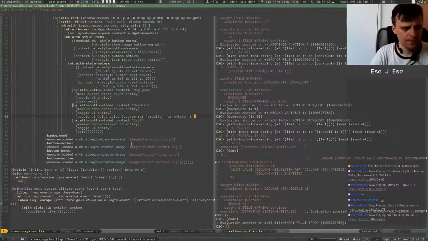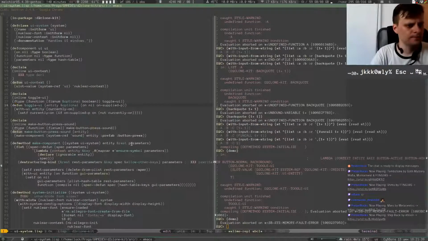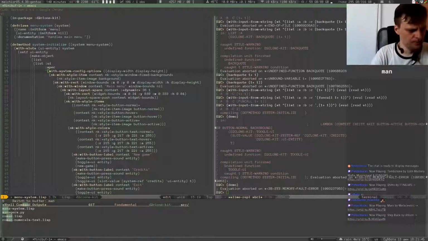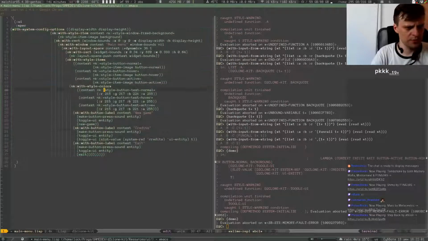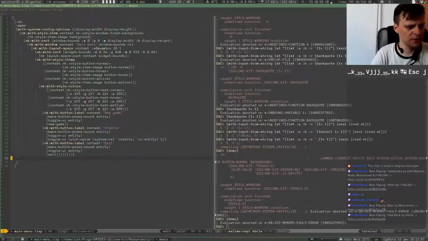So I need this list to go inside that file. Where was it? The main menu. That list in resources. Okay, so how am I gonna approach this? Okay, well, let's start with simple things. Let's just put this specification here, so the parentheses are balanced.